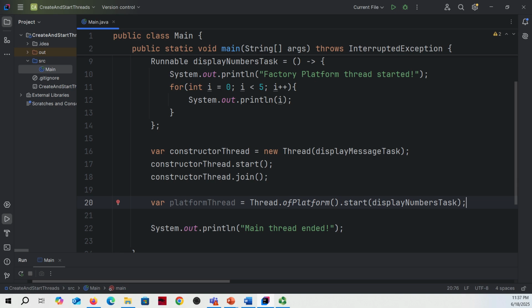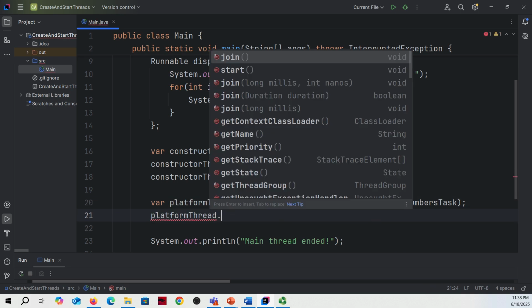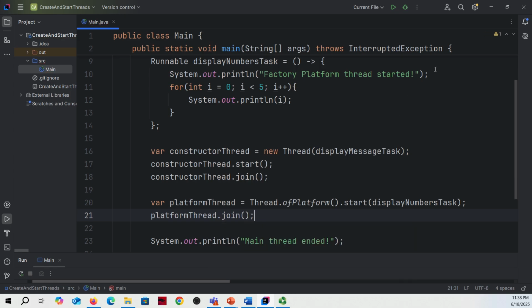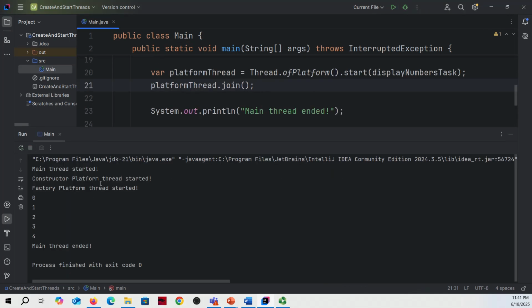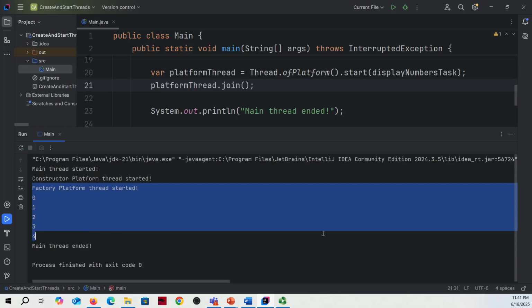So let's go to the next line, and we will apply this join call so that this thread will not be interrupted by the main thread. So copy the platformThread reference variable, paste, and type a dot, and then join, and semicolon. So let's start our program. And you should see the message and the numbers triggered by the factory platform thread. Now you may not necessarily see this in the same order as I have.